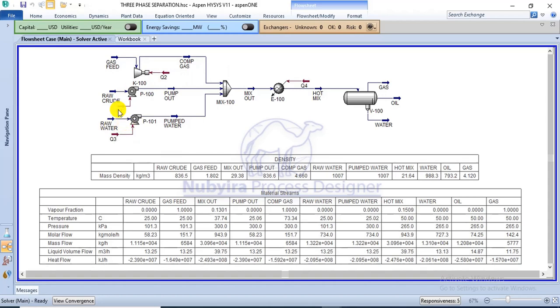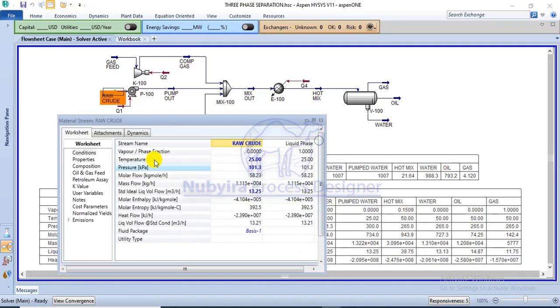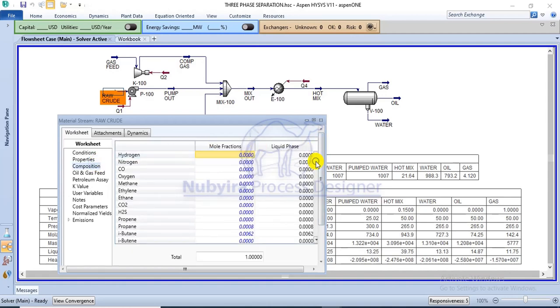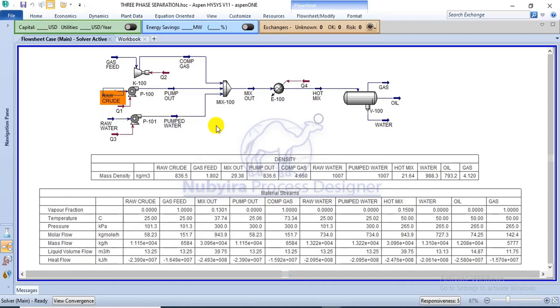Now the essence of adding the gas feed is because the amount of gas in the crude oil feed is actually very, very low. If you check the composition, the amount of light components in the crude oil feed is very low. So the essence of adding the gas feed is to supplement the amount of gas in the crude. Then we'll also be adding water to complete the three phases. So we have a gas phase, a light liquid phase, and a heavy liquid phase. All of them will be coming into the process at standard conditions, 25 degrees Celsius.